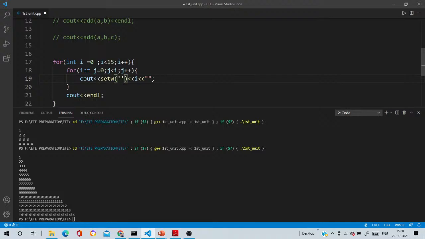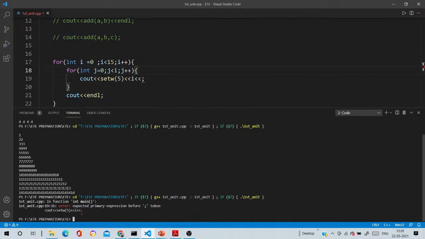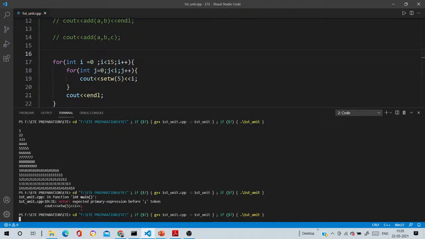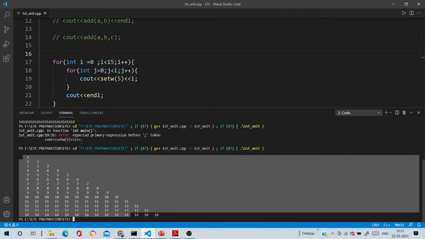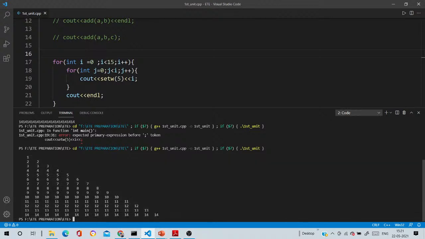Here we can give anything, but how much setw are we giving? setw basically sets the width, how much width you are trying to give here. So here I give setw 5, which means it will go up to 5. It will allocate a space of 5 before the number. Now you can see the benefit of setw. It allocates 5 spaces in every loop before the i. That's the benefit of setw.